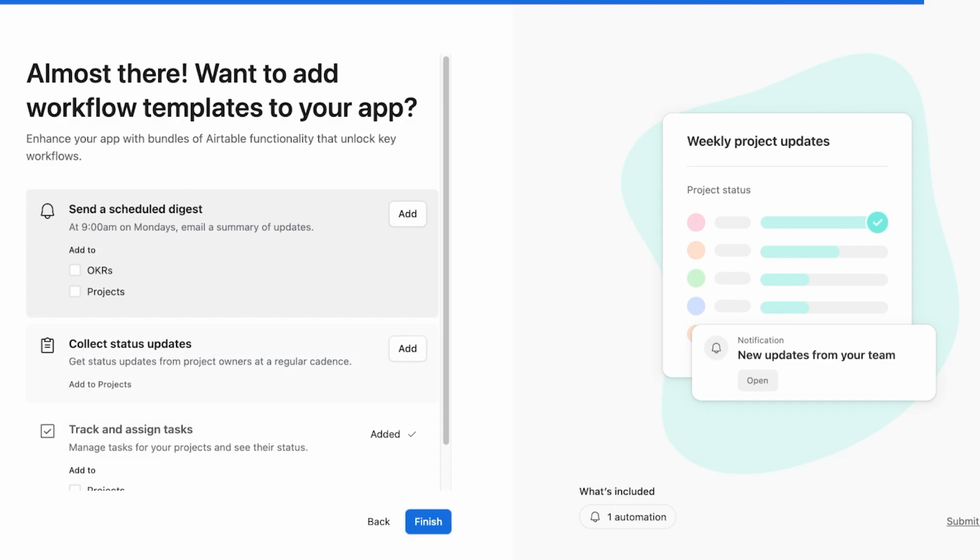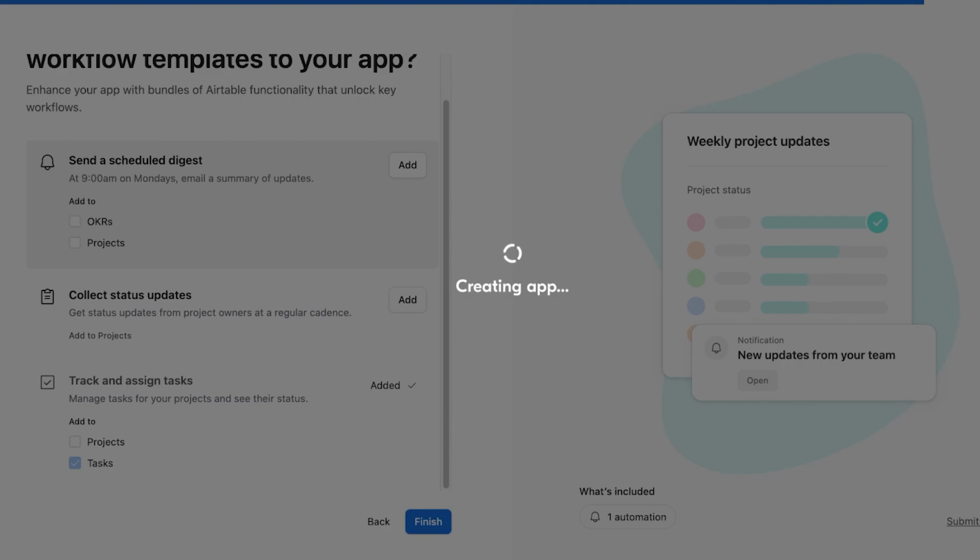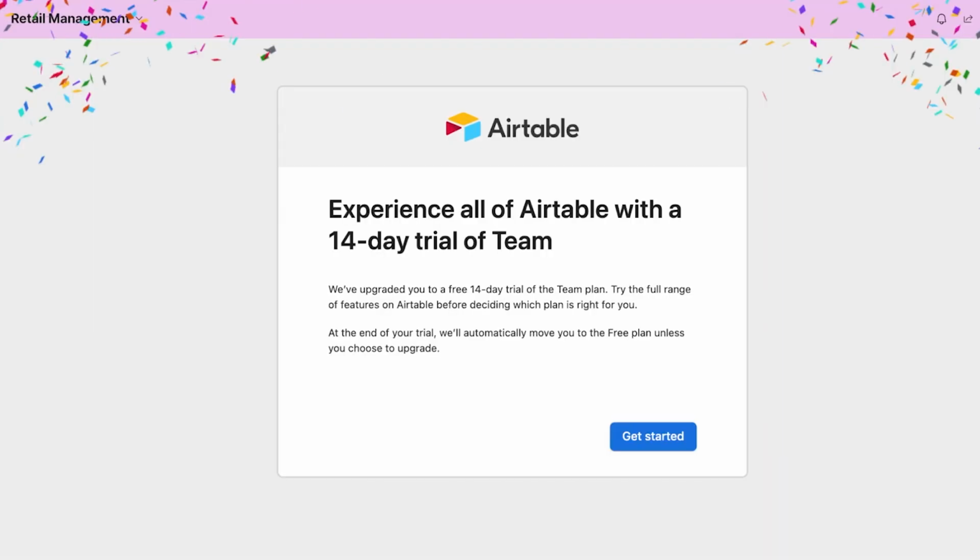After that, you can add a particular template. So you guys can see you can send a scheduled digest at 9 a.m. on Mondays, email a summary of updates. You can also collect status updates from project owners, as well as track and assign tasks. So we're just going to click on finish over here to complete our Airtable setup. And just like that, our first workspace or application has now been created with Airtable.